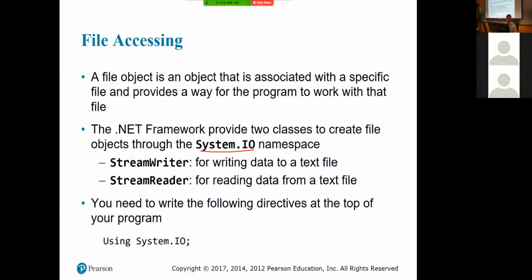And for writing a file, there's what's called a stream writer. I always mispronounce it and say steam. And a stream reader. These are classes in this namespace. So there are methods that go along with these classes for reading and writing, like open, close, and so on.